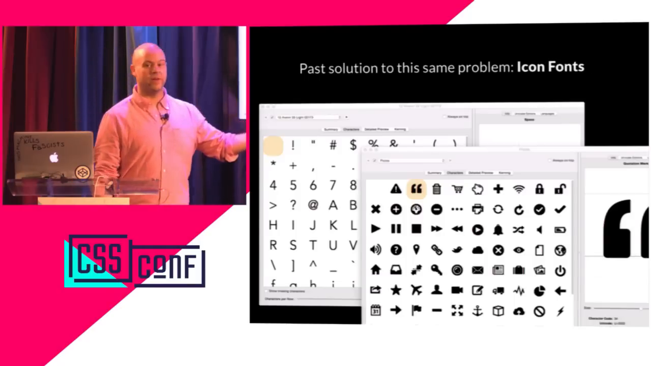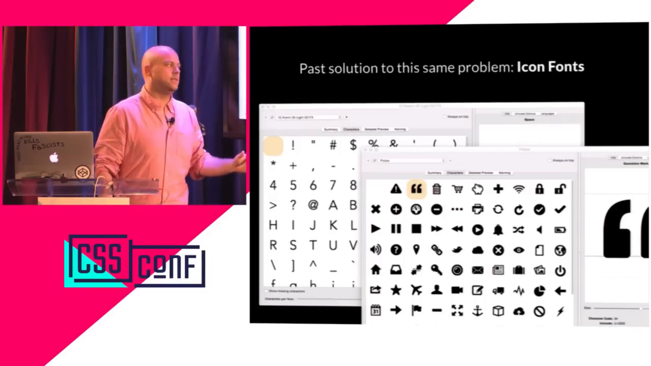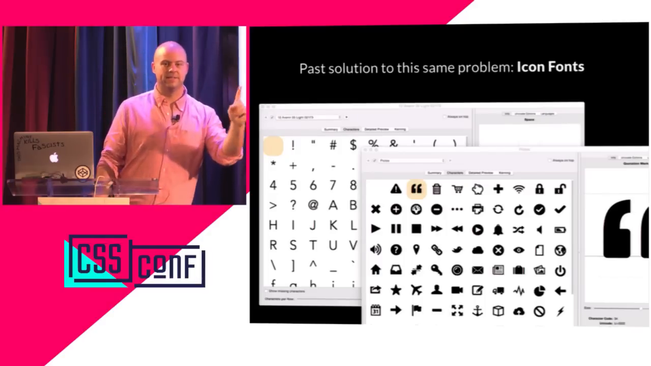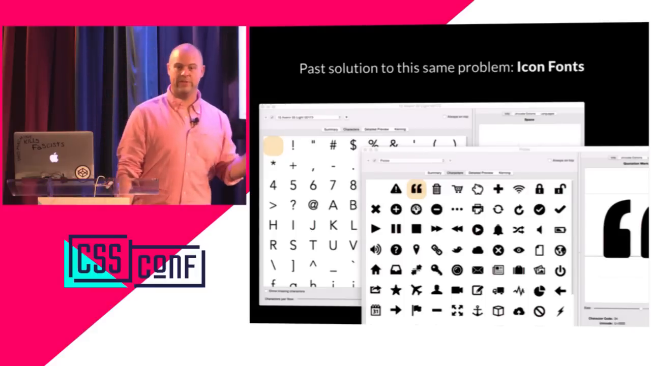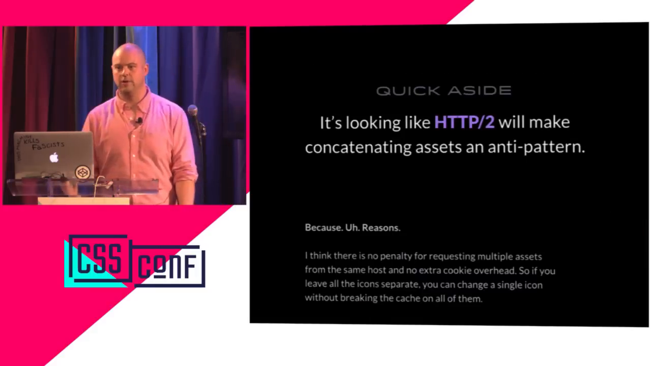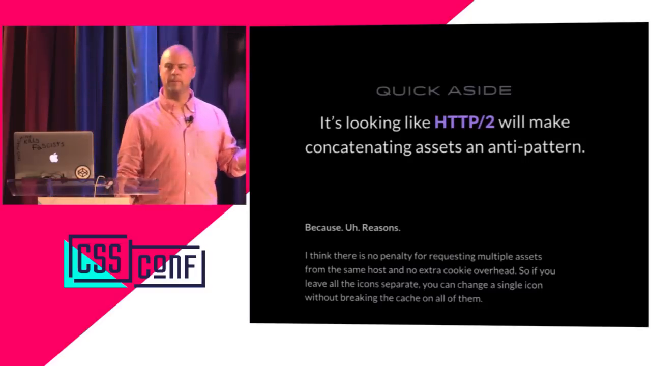We solved the same thing with icon fonts. It's a system that's somewhat easy to use, and we've smashed all the icons into one file. We're solving the same problem here. I'm going to solve it again with SVG and what I think is the best way to do it, probably for the future.